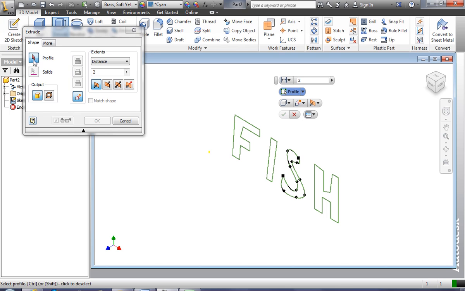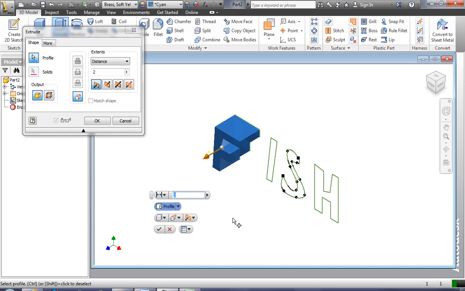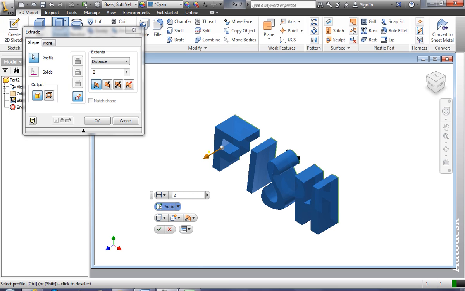So the first thing we want to do is, you can see our profile is selected. The profile is the enclosed area that we want to make thick. So I want to make the F thick. And you can see it gives me a preview. I want to make the I thick, the S, and the H. Okay? Now, this is the distance that I want to extrude it.